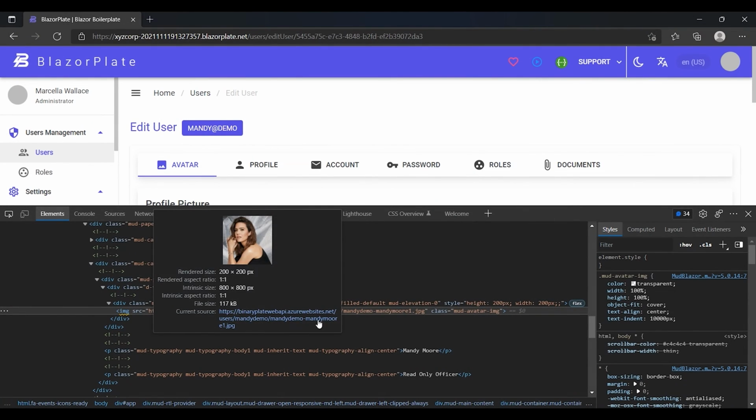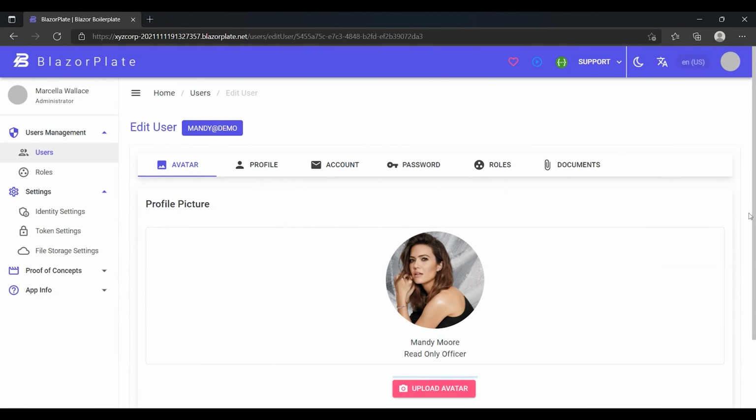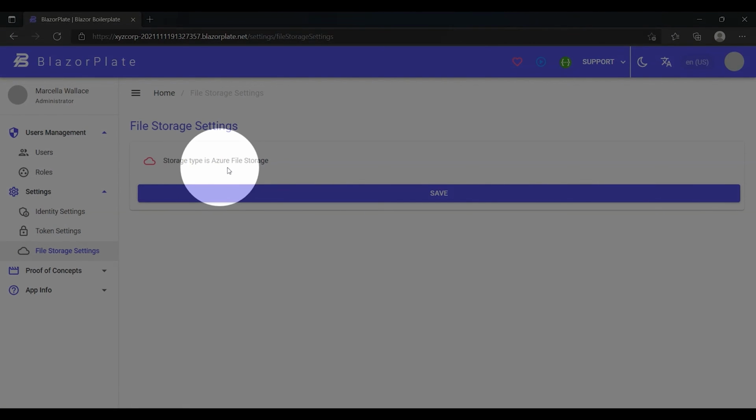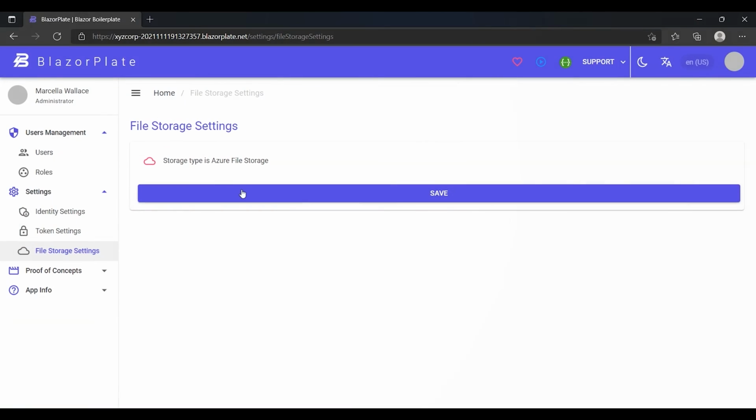Now, I'm going to go back to the storage settings page to force the system to use the cloud storage method by switching to Azure Cloud Storage. Keep in mind that you can use any other cloud storage provider such as Amazon Web Services. This can be done by implementing the functionalities provided by your storage provider using the Storage Service Interface, which is referenced in the infrastructure project within the BlazorPlate solution.